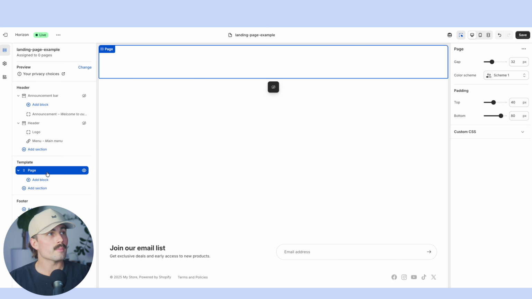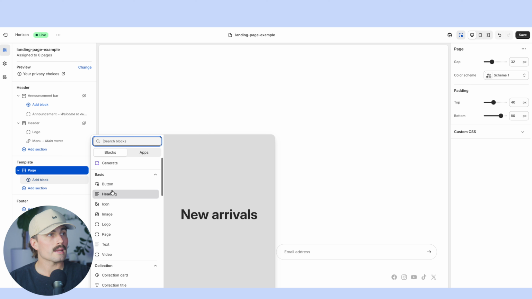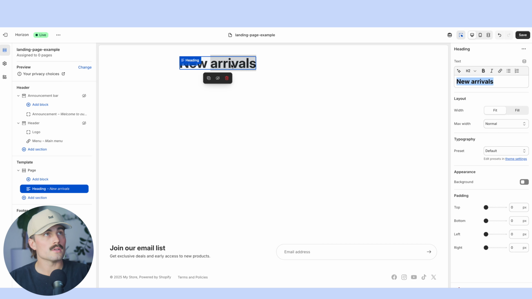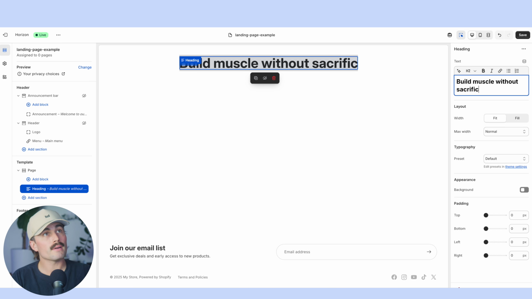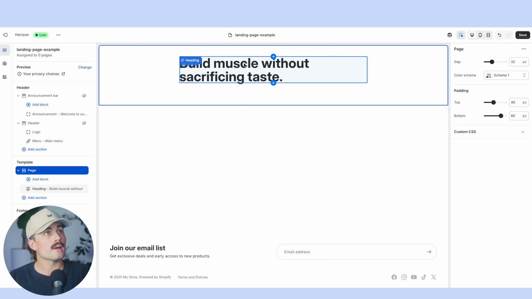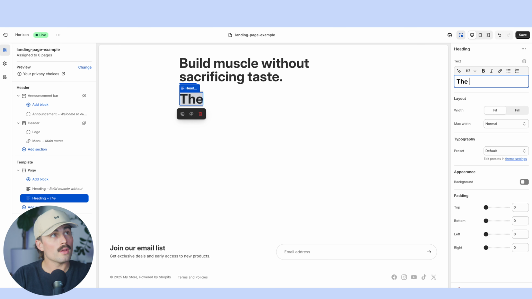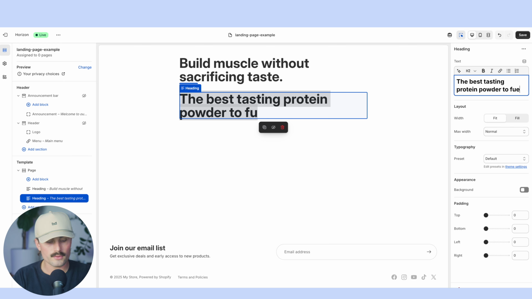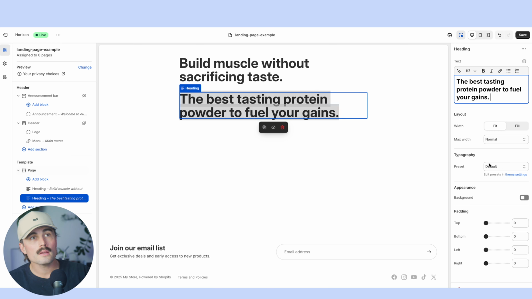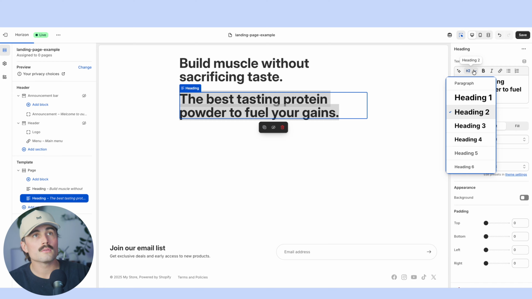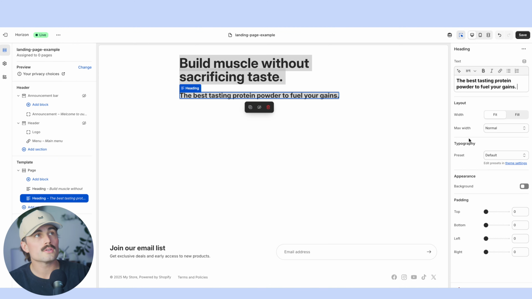So here on the page, we can go ahead and add a block, and we can add a heading, and we go ahead and call this, again, this would be where your heading would go. So something like build muscle without sacrificing taste. And we'll go ahead, right click on that, duplicate that, and this will be our subheading, the best tasting protein powder to fuel your gains. And we go ahead and make this smaller. We'll go from H2 to maybe an H4.